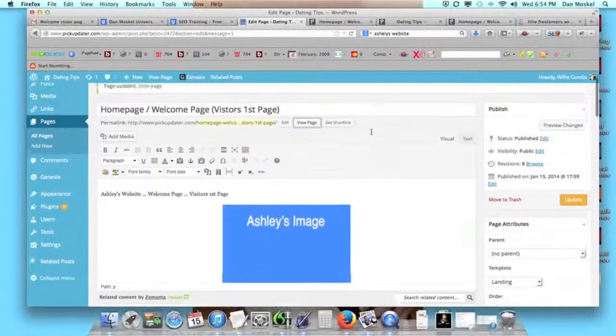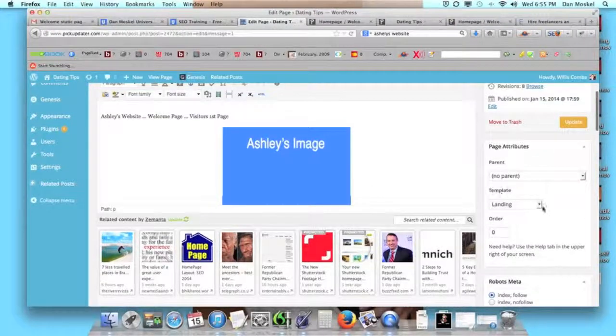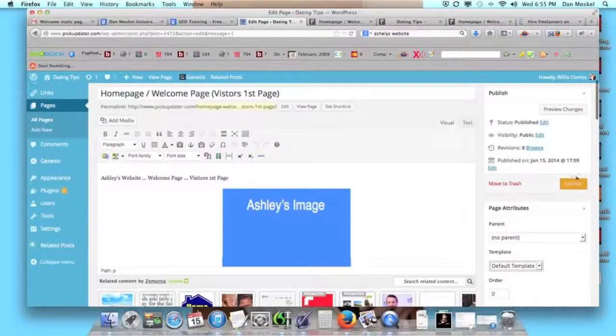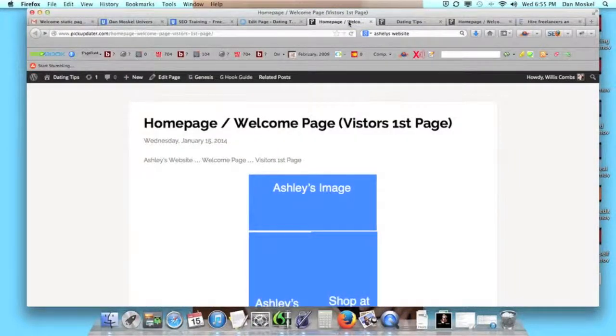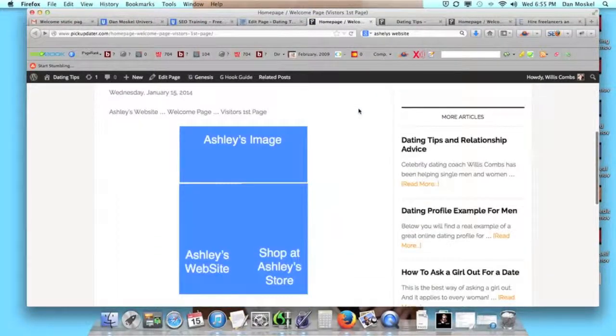But let's go ahead and just do a couple of the options. The template here, and this is of course with the Genesis framework, can change the way you want it or what you want to appear. So let's just go ahead and do default template just to get an idea of how this changes, and then we're going to make an edit and put it as our home page on this website. So you can obviously see how it changed.